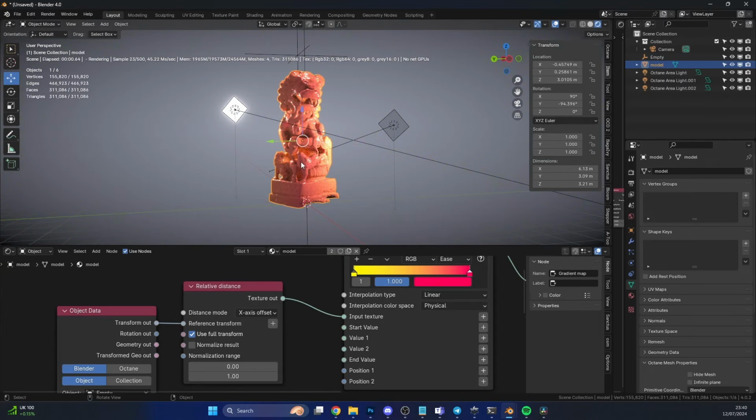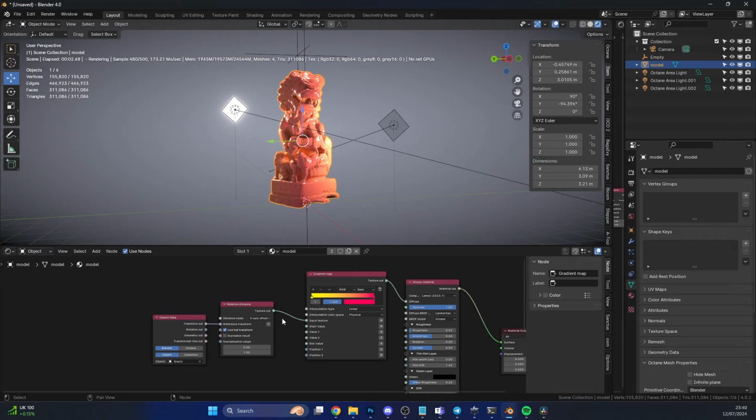And that is pretty much how you quickly set up an object data with a relative distance, and you can control things like gradients. It can actually be used for masking and stuff like this as well. It can be expanded a lot further, but that's pretty much the basic principle of it.